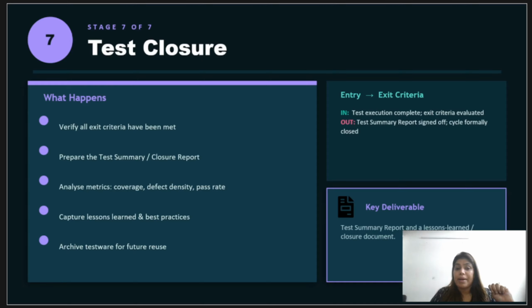Then you analyze the metrics like the test coverage percentage, the requirements that you have covered, the defect density in terms of defects per module, the pass and fail rate, the defect leakage, what you have learned from your previous release, what went well, what did not, and what you have to improve. This is the retrospective mindset that we were talking about. You archive the data, like you store the test cases, scripts, data, and reports so that they can be reused in future cycles and releases.